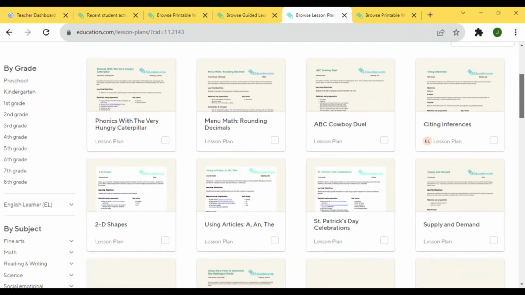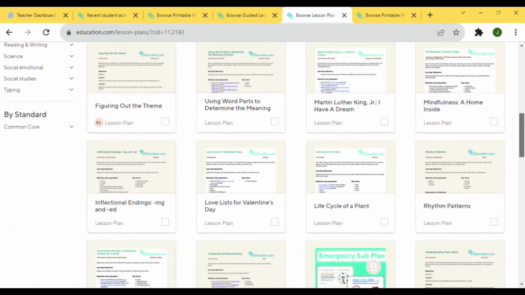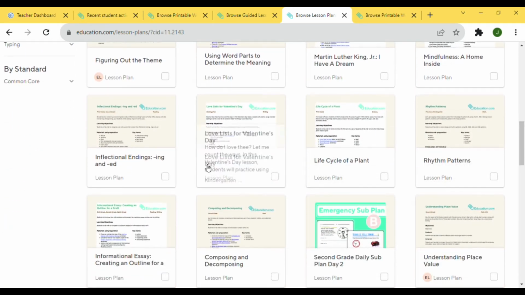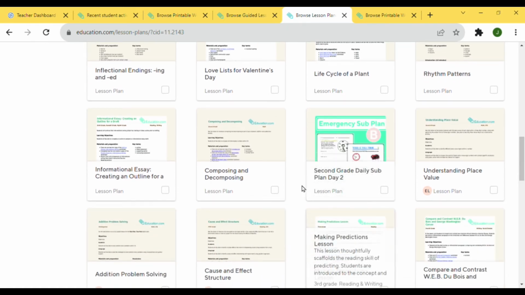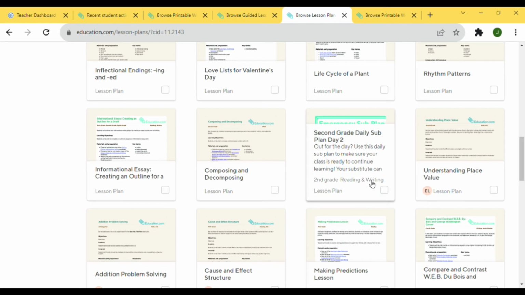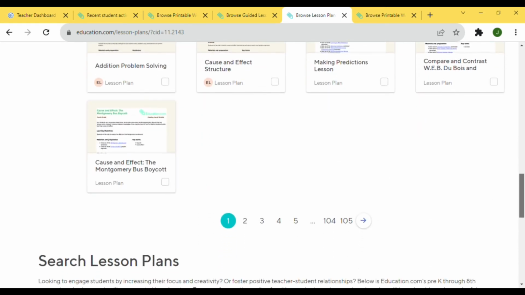Lesson plans. This is one that I haven't really used yet. If you are a classroom teacher and you're looking for sub plans, they have them right here. It's pretty cool. This is a great thing here, like cause and effect, the Montgomery bus boycott. So if you're a classroom teacher, you could even come here if you are looking for inspiration for lessons or classes that you want to offer on Outschool.